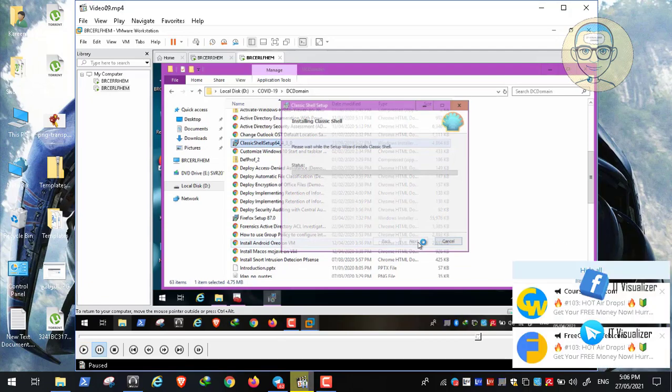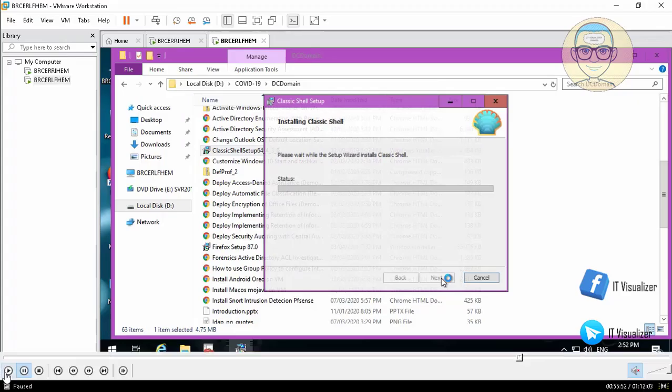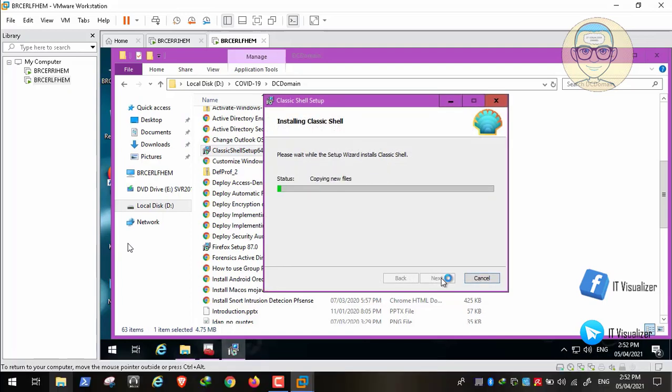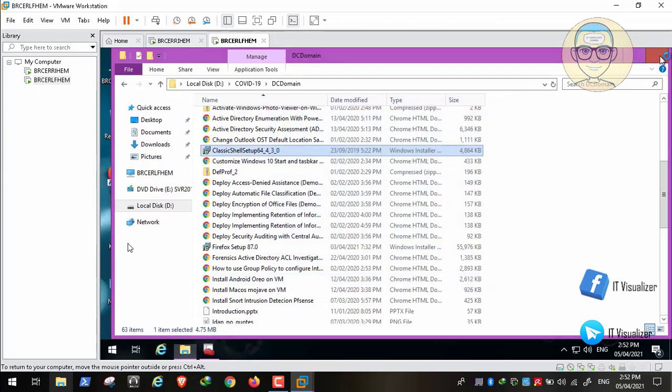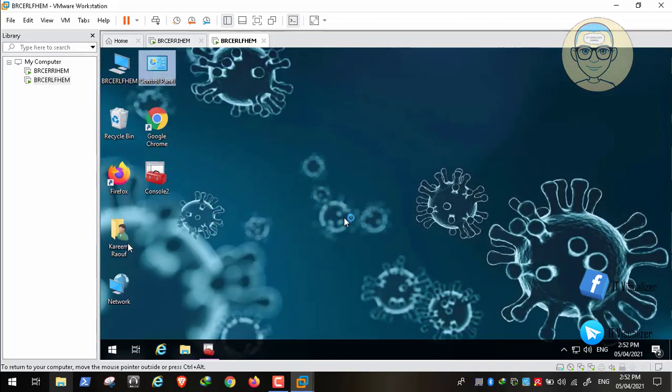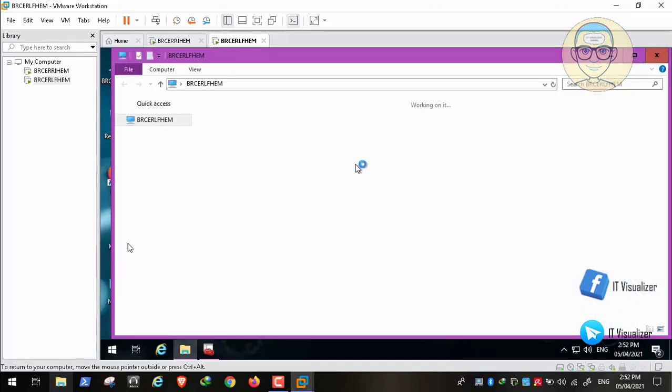So let's continue, guys. Here we will begin installing the classic shell. Why am I installing the classic shell? To see the effect of the classic shell group policy. We have two group policies, one called classic shell admin and the other called classic shell limited. These control what the user can see from the options of the classic shell program.